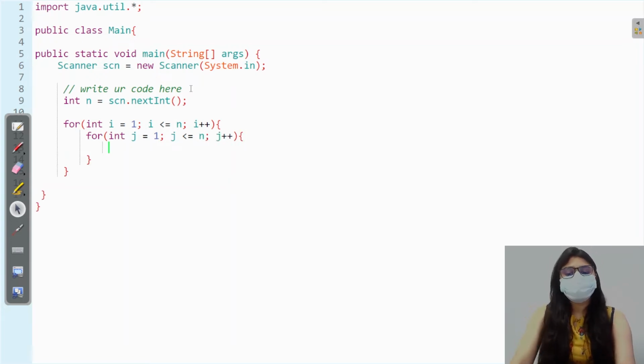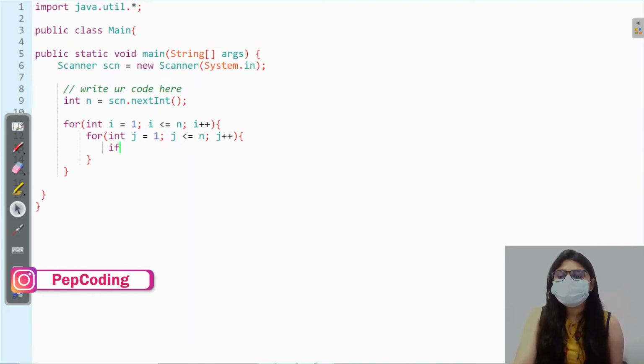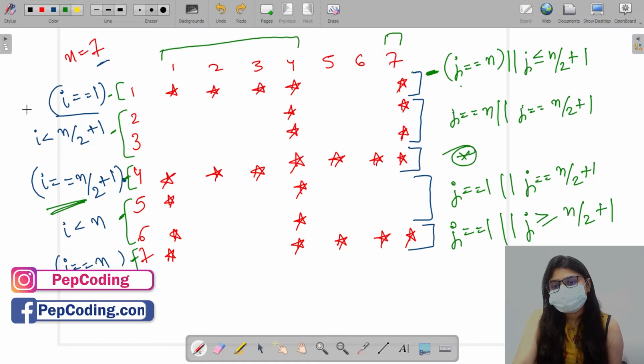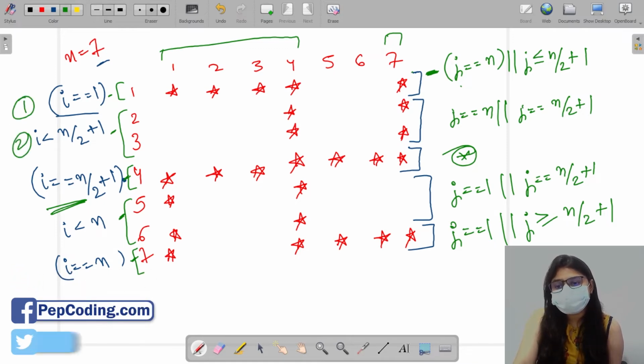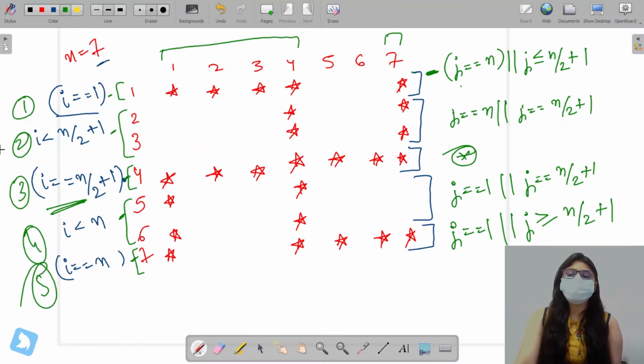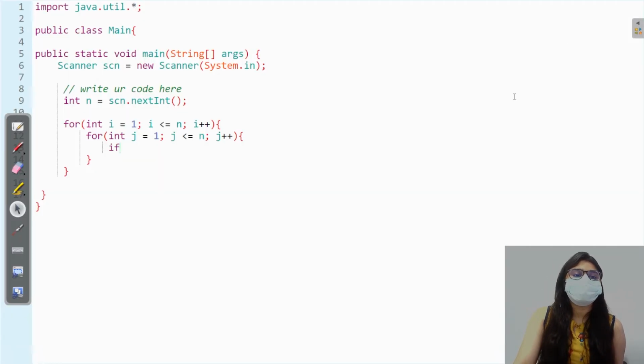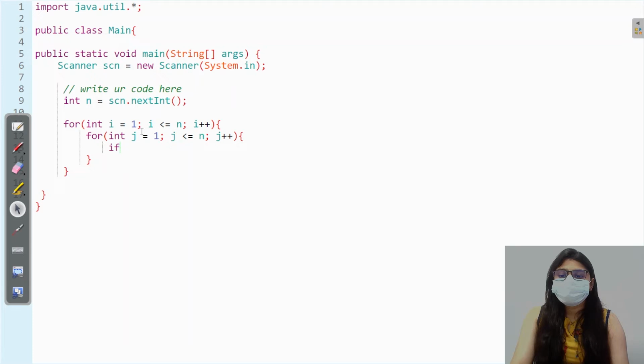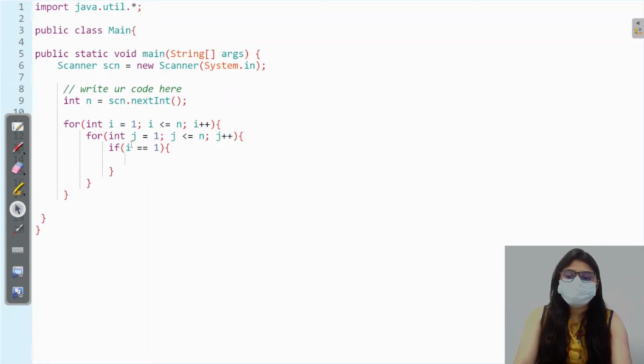Now what we do is we apply our 5 conditions, right? Which 5 conditions? These 5 conditions. This is our first condition, second condition, third, fourth and fifth. We'll apply these 5 conditions. So what was our first condition? That our I should be equal to 1. That is our first row. If our I is equal to 1, we'll do some work.